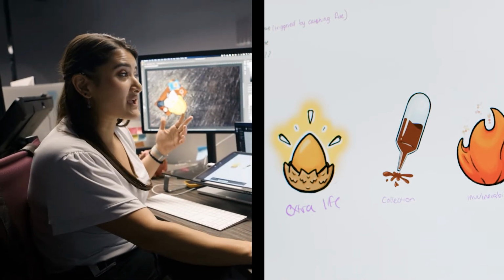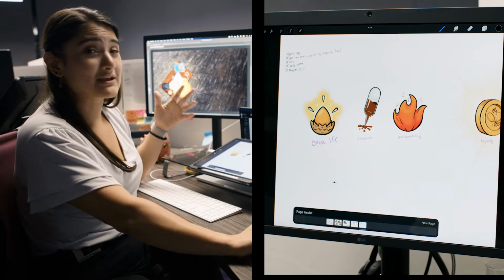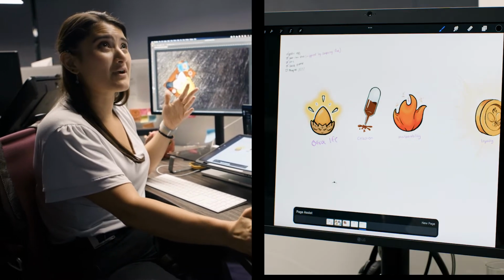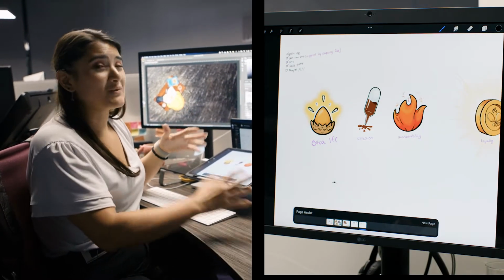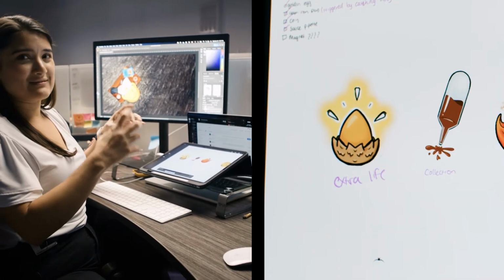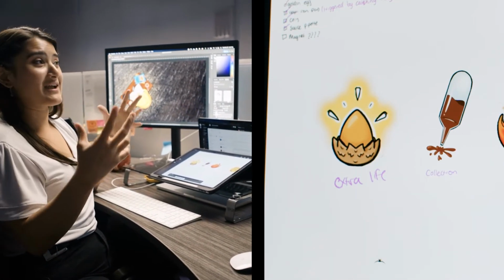And because he's a chicken, we want to give him an extra life. So what makes sense for that to be? We decided on a little golden egg, because he's going to crash and then he's going to crack out of the egg again.